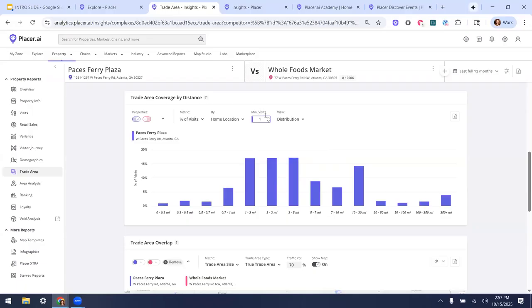So you see for one visit, you still got a lot of people who live 10 to 30 miles away. But if I were to up this to 3 visits, suddenly my most loyal customers that come more than 3 times live 1 to 2 miles away. I've had customers get whole deals and market planning deals done with just this widget too.